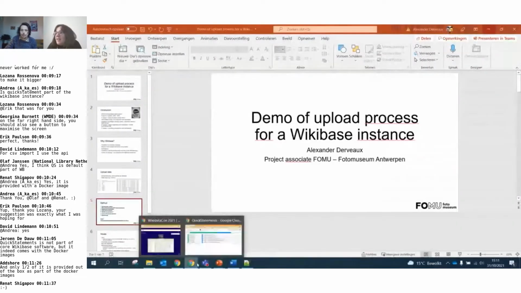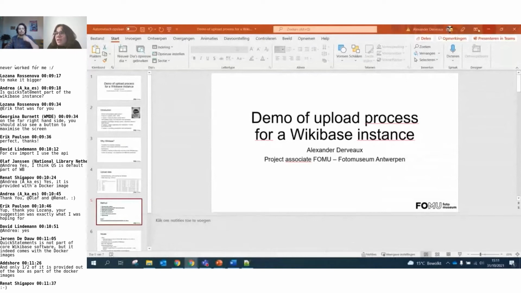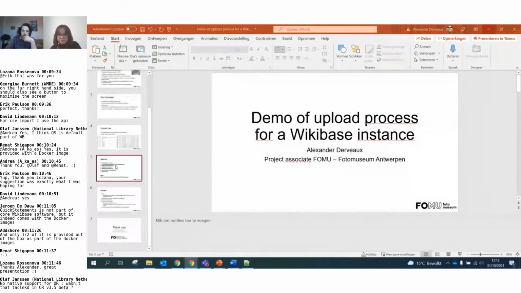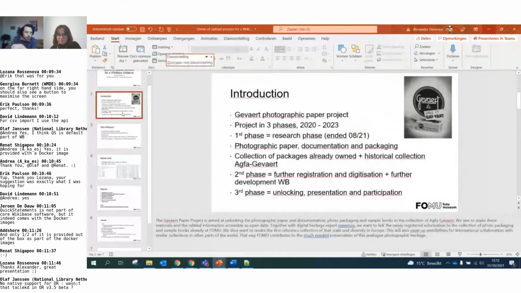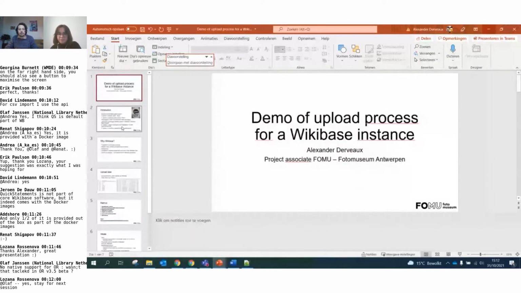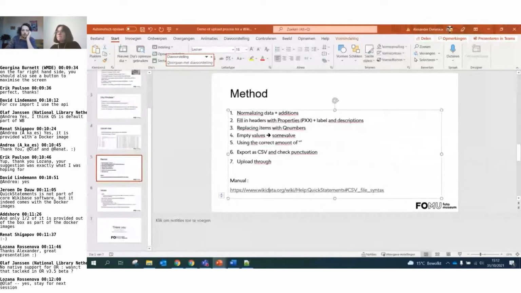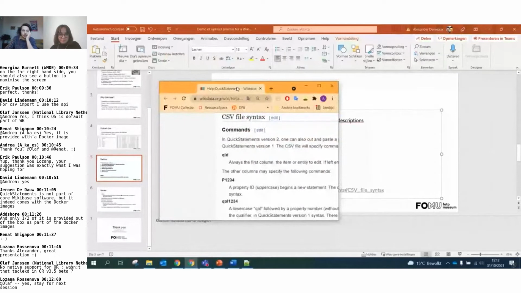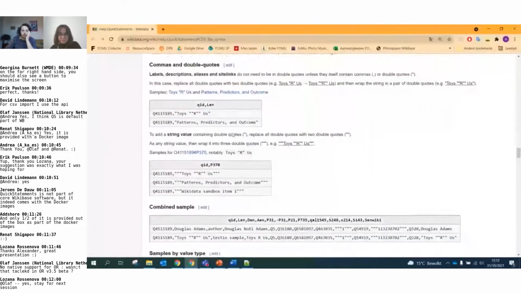I see that in the Etherpad, or rather in the chat, there was one question about this quotes thing in QuickStatements version 2. Somebody asked if you know where that is explained. Yes, it is completely explained on the link that I can also put in the Etherpad later. That would be great. It's explained here. Here you have the complete CSV file syntax, how you have to do it, and then they also say why you have to use these and when you have to use them.